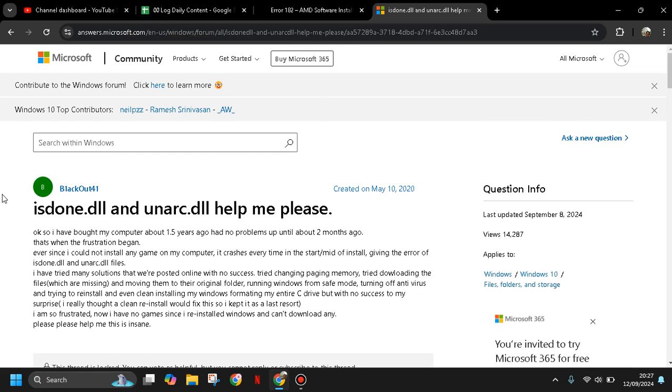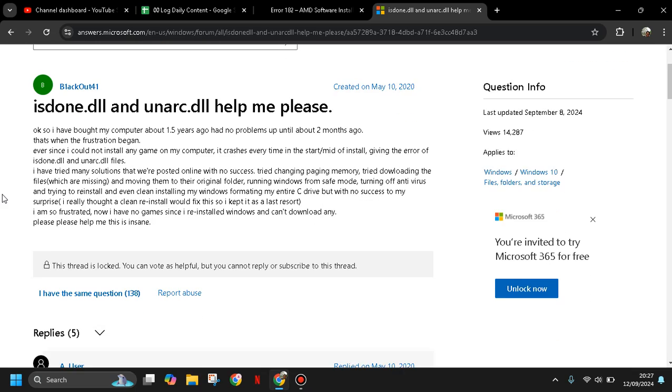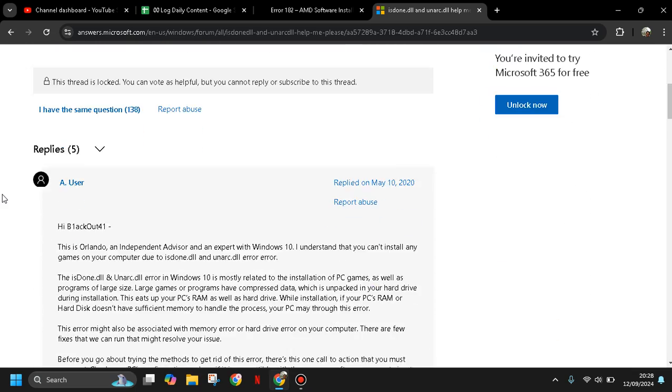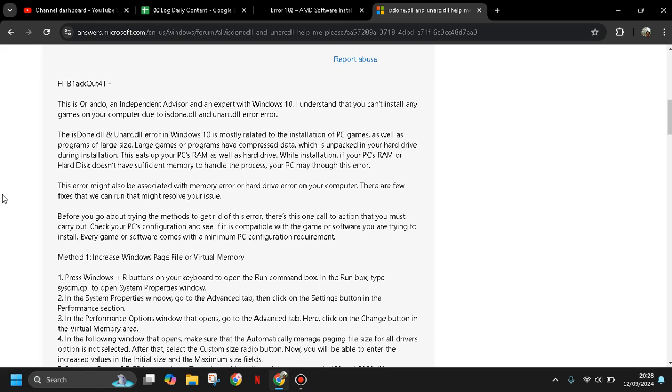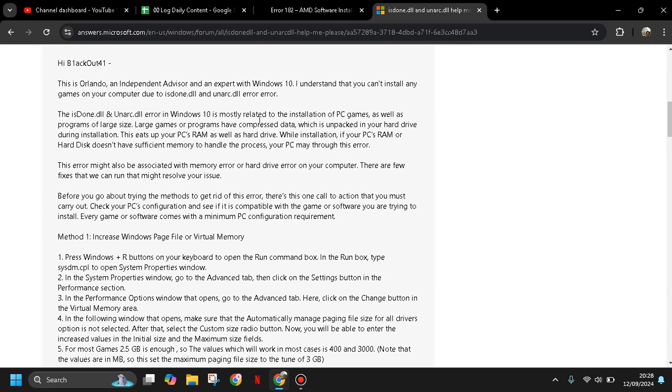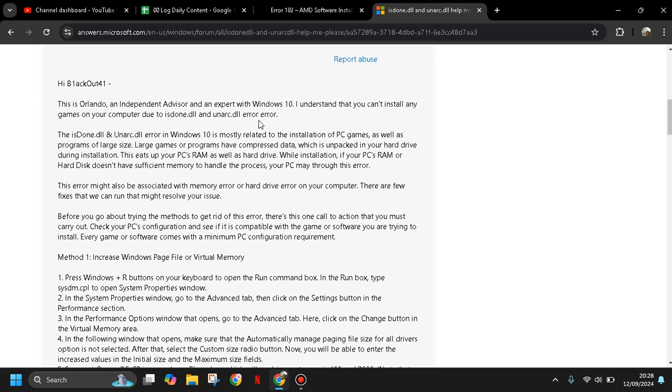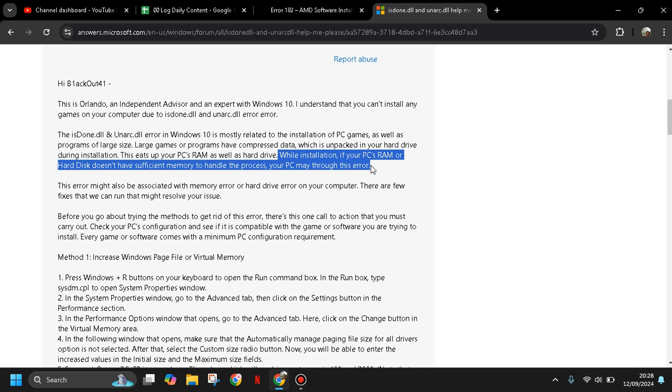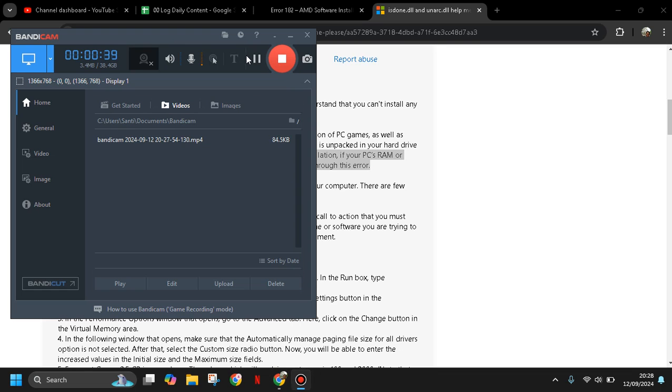Today I'm going to show you how you can fix Isdone.dll and Unarc.dll errors. It often happens when you are trying to install a large file, a large size file, and of course especially PC games here. And also, well, installation: if your PC RAM or hard disk doesn't have sufficient memory to handle it, your PC may throw this error.